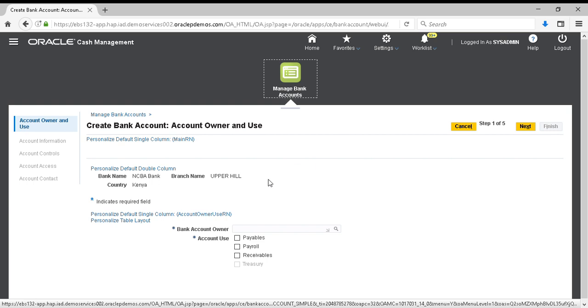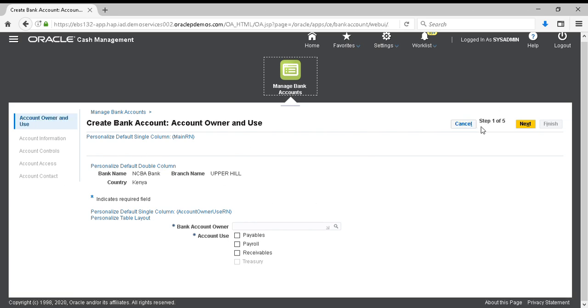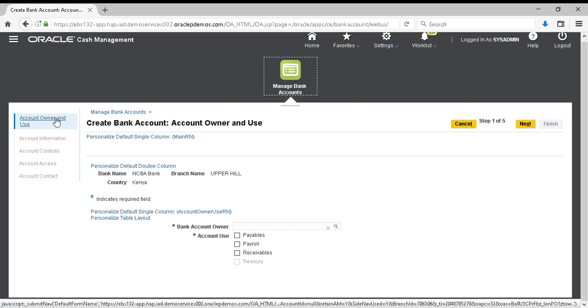Once you click on continue, you will land at the bank account creation page. This page will allow you to provide the information that is supposed to be used to create the bank account. And we have step 5 so that we can complete the bank account creation. And now we are under step 1. Step 1 is account owner and use.